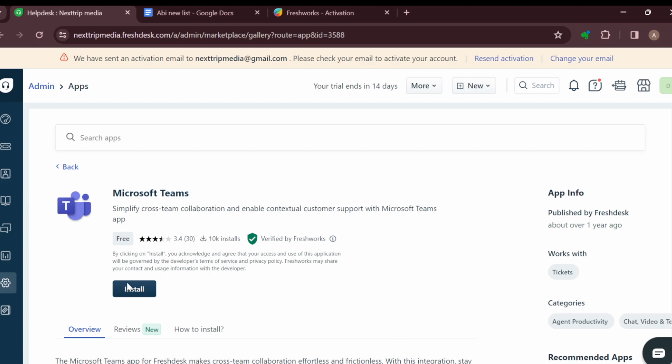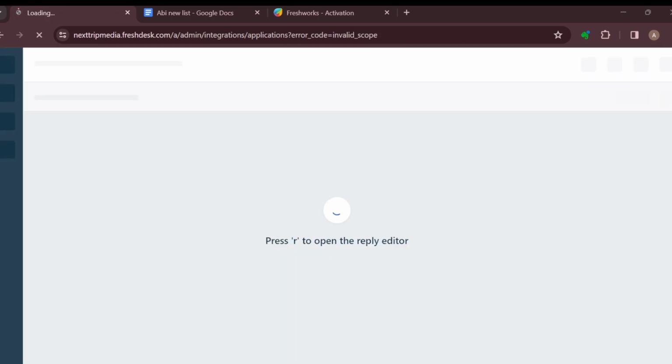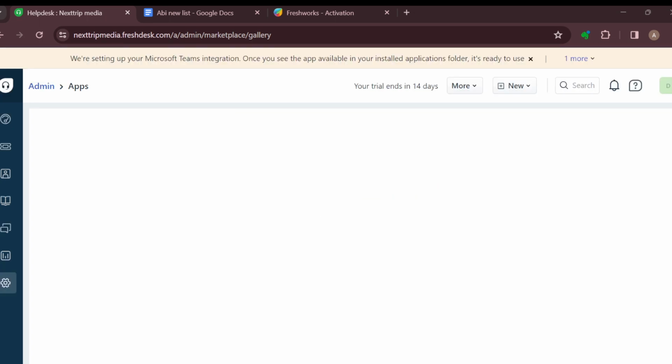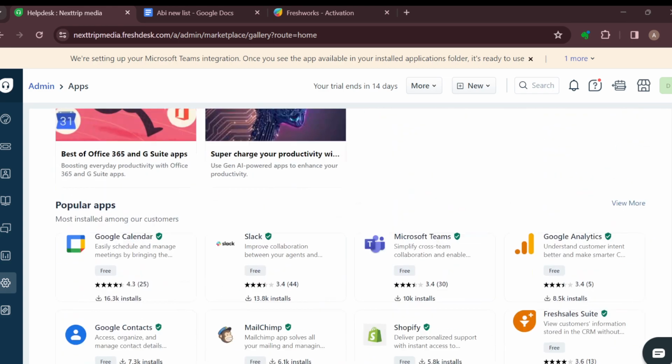On this page, ensure you click on install, and then once you click on install, you'll be redirected to another page. On this page, you'll be asked to sign in to your Microsoft account. Ensure you enter your Microsoft account credentials, accept the permission request to authorize the connection, and then once it's installed, agents using the same Microsoft account on both Freshdesk and Microsoft Teams will be linked automatically to your Freshdesk account, and then you can now use Microsoft Teams to enable ticket management within your account.